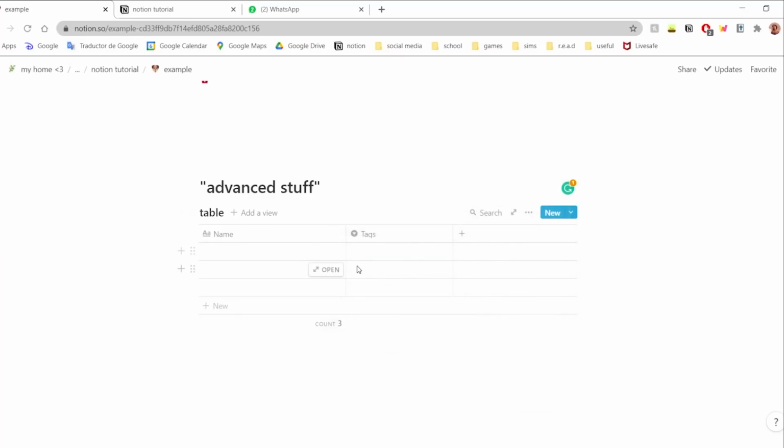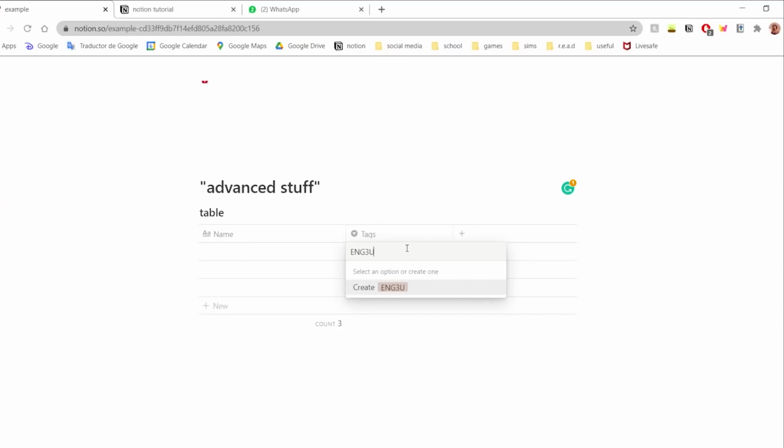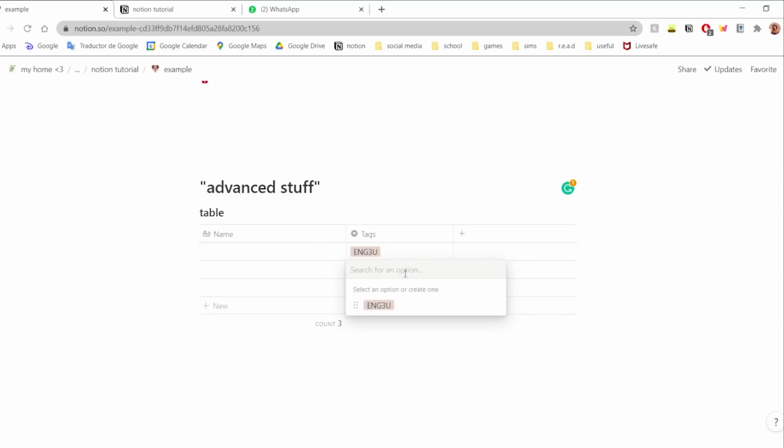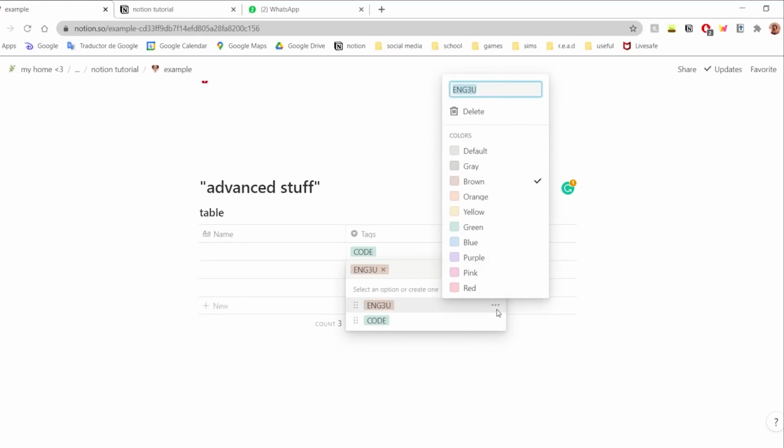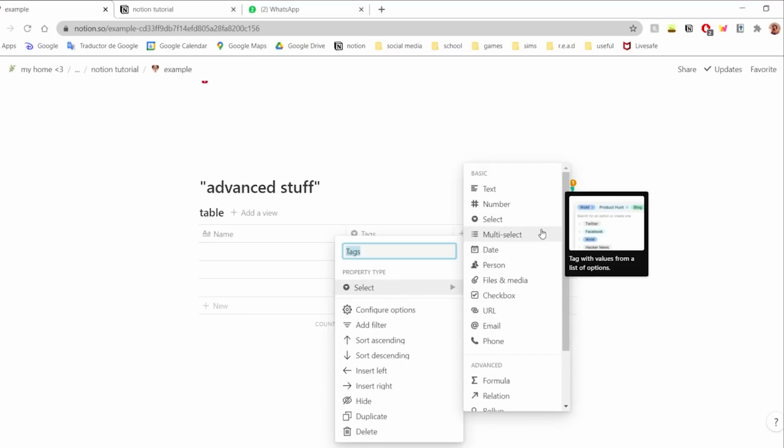You can select. So let's say that you have different tags. Let's say that you're making a table to put all your lecture notes here. So let's say that this is for your English course, or it's for your art course. You can put like the code here, you know? So you can select like this, and you can choose the color of this by clicking on the 3 dots and selecting a color. Multi-select does basically the same thing, but it just gives you the option to multi-select.